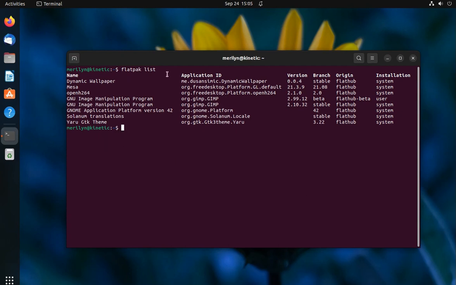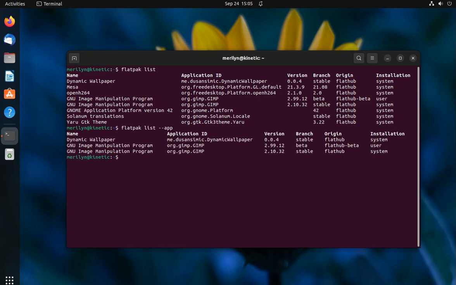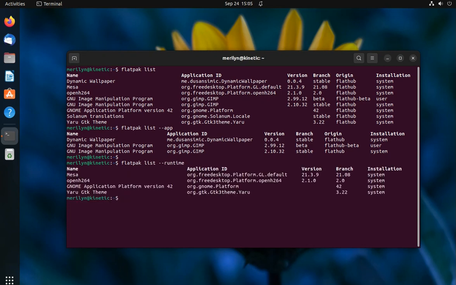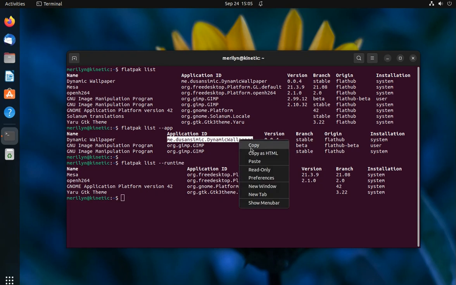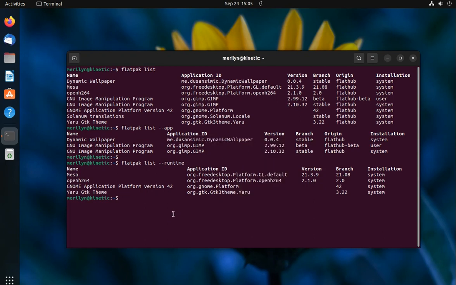To uninstall a Flatpak application, you may first list all the installed packages by running flatpak list command in terminal. Or use flatpak list with app flag to exclude runtime libraries. Then, copy the application ID that you want to uninstall. Run flatpak uninstall command, plus that ID to uninstall the packages.